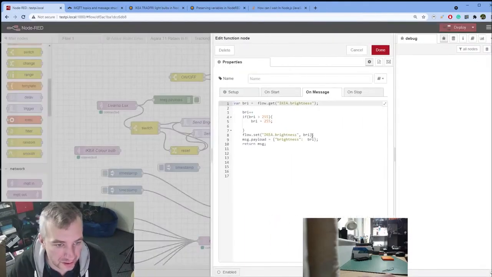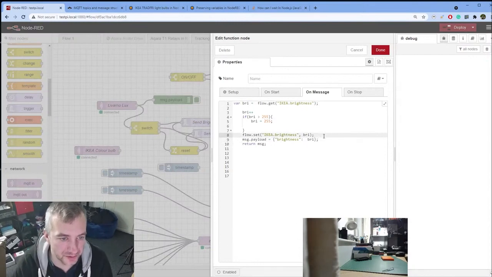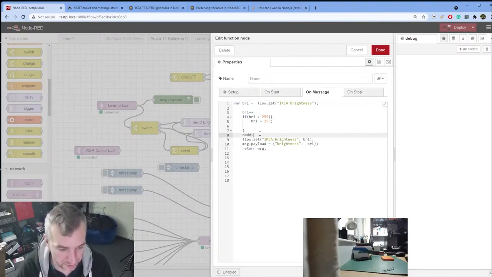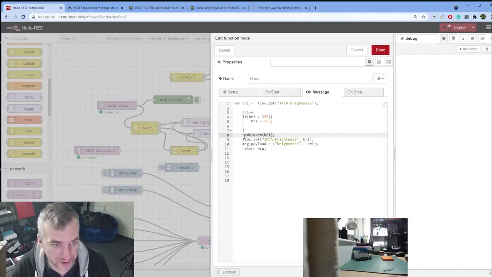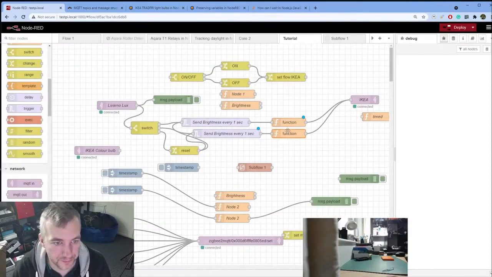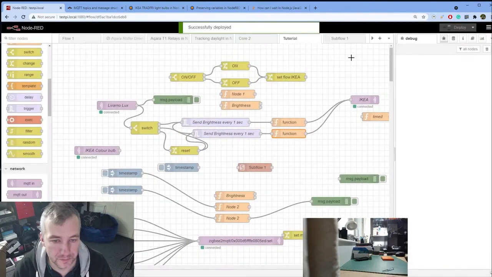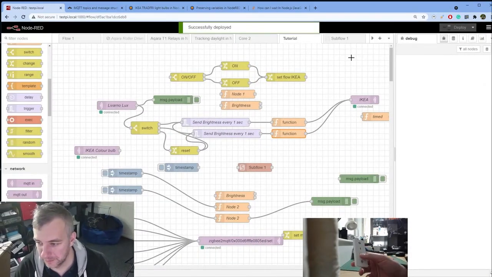So let's read our node. Let's read out our brightness in here. So where we're iterating, I want to do node warning and debug, and see if we're actually changing everything. Okay, and let's give it a go.